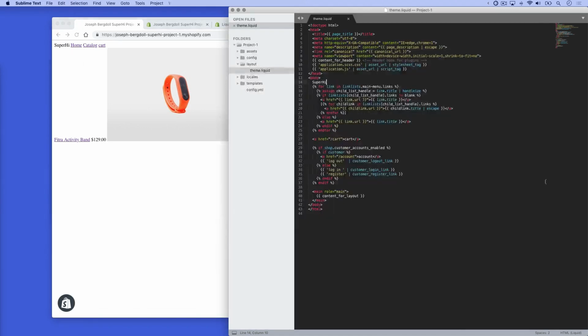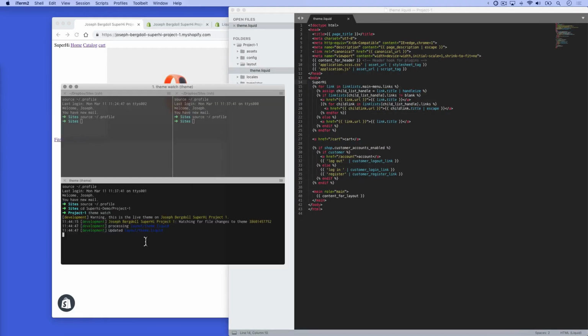So any changes you make in here are going to be reflected on here using ThemeKit. So we can just leave this running in the background. We don't really need to do anything with this until we're ready to stop, which we'll get into in a minute.